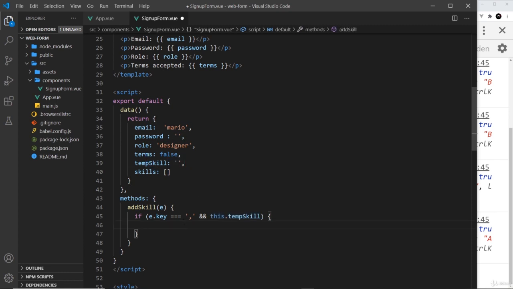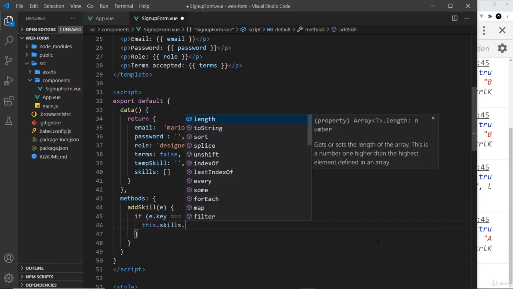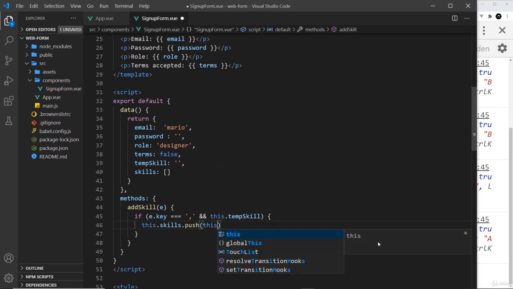All right. So then what I'd like to do now is I'd like to take whatever the temp skill is and add it to this skills array. So let me do that. I'm going to say this dot skills and then dot push and then this dot temp skill, like so. So now then, every time we press a comma, it's going to add whatever is in the input field to the skills array right here.